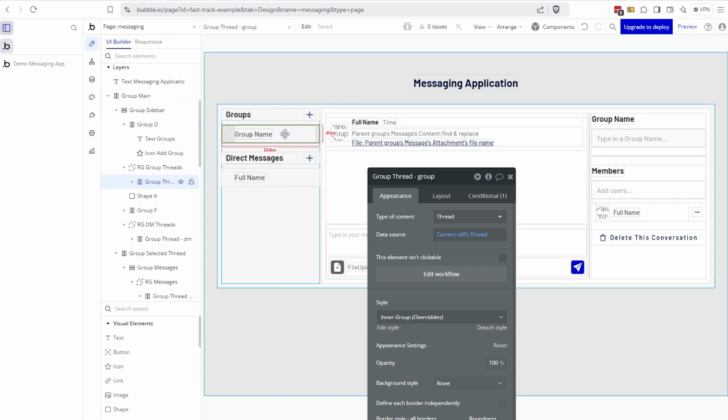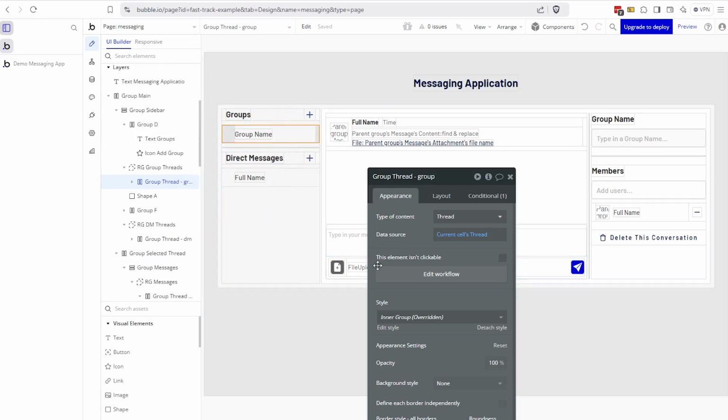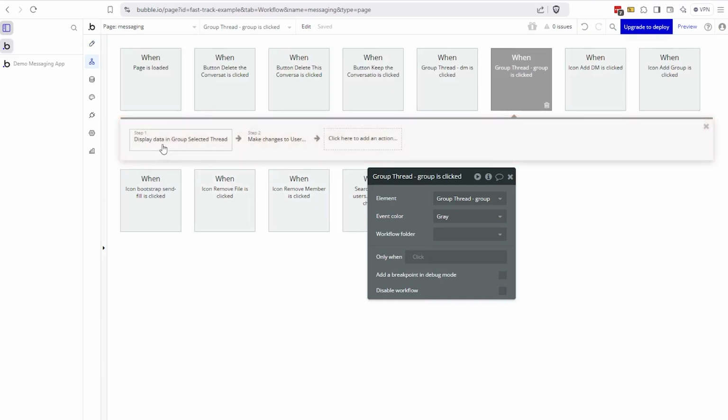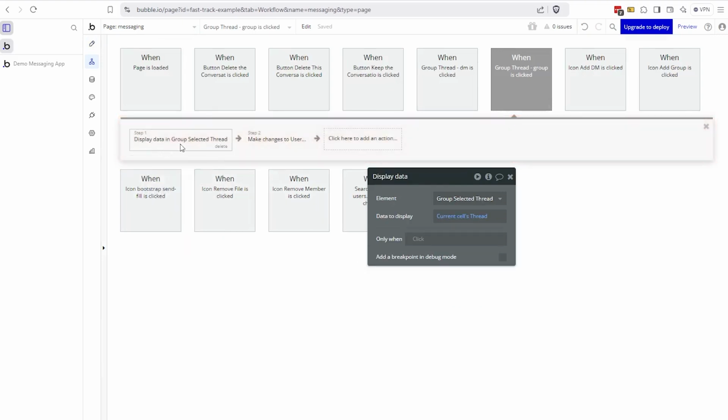All right, so now we're going to look at selecting an existing group, whereas before we were creating a group. So very similar in terms of defining data sources. I'm going to select this group here. We have two of them, one for groups, one for direct messages. Go to the workflow. You can see the very first thing is we're going to display data, and in this case, it's just the current cell's thread. It's the group that I've just chosen. That's the thread that I want to send over to my selected thread group so that it has that data source there. Now, I'm also doing that for the DM, exact same thing.